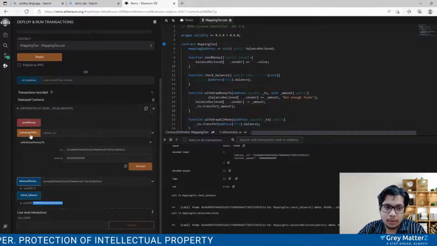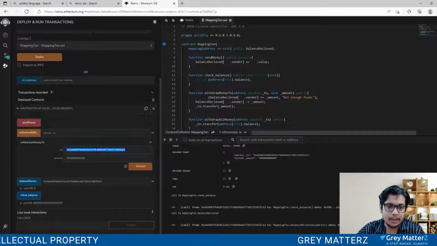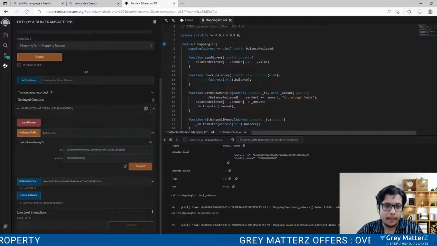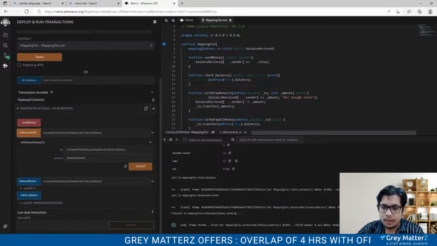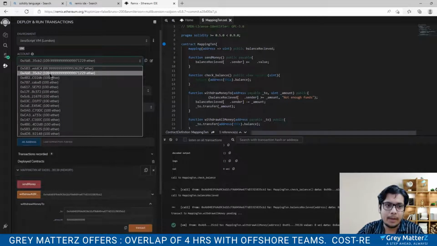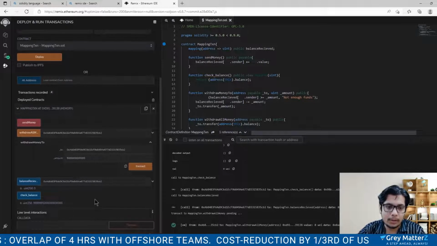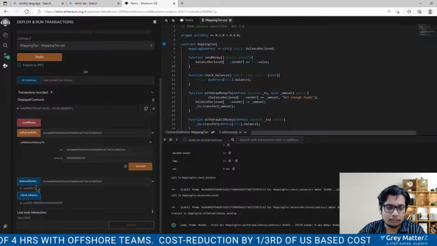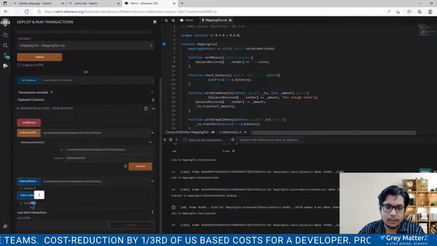If somebody wants to withdraw all the money to any address, let's see the second account. So we copied it here and do the transaction, and now you can see we have 109.9999 ethers. We withdrew all the amount from the smart contract to an account, and if we check the balance, it is not 0.